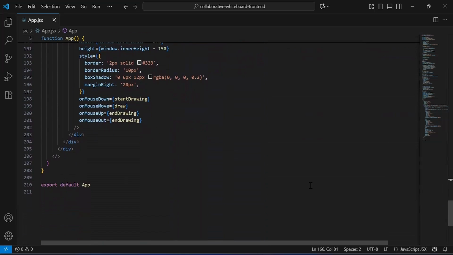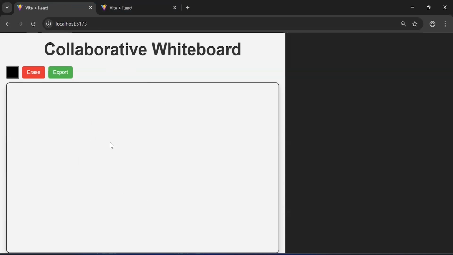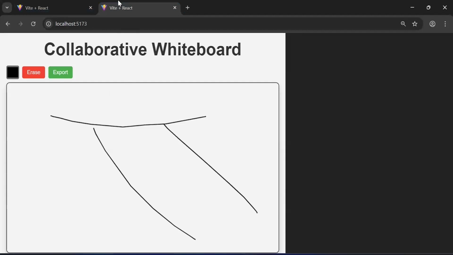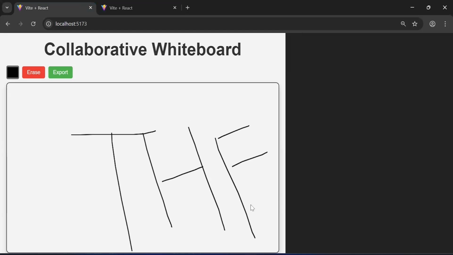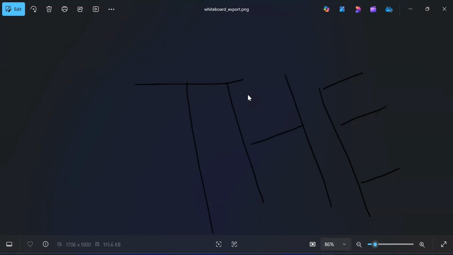Let's navigate to the browser. Let me open the new tab. I'm going to draw something here on the canvas. Let's click on the erase button. As you can see, the canvas got erased successfully. Let's click on the export button. As you can see, the exported version of the canvas.